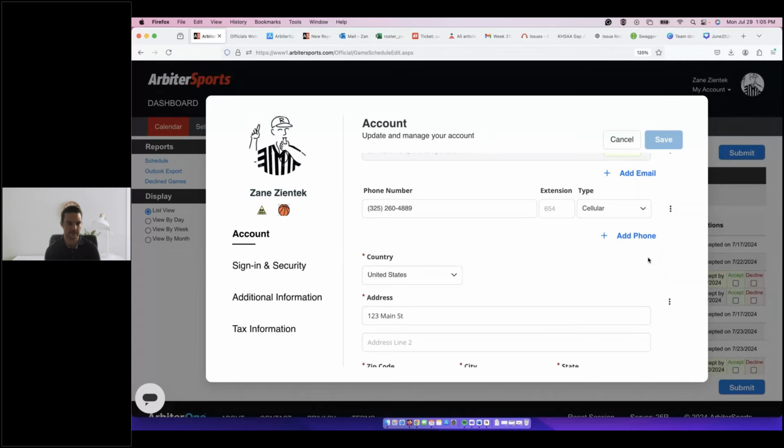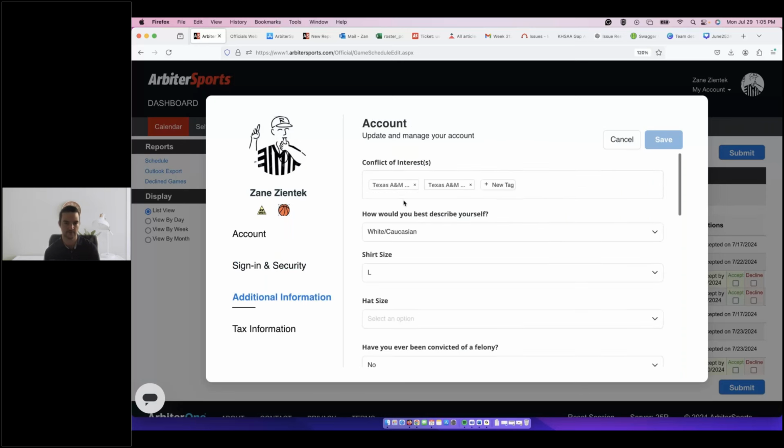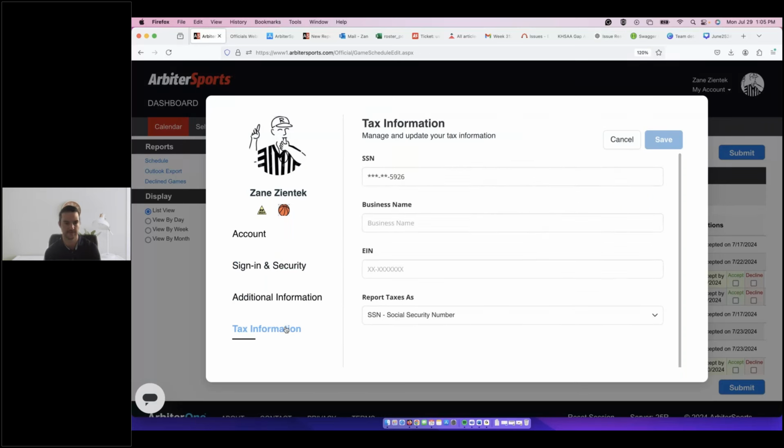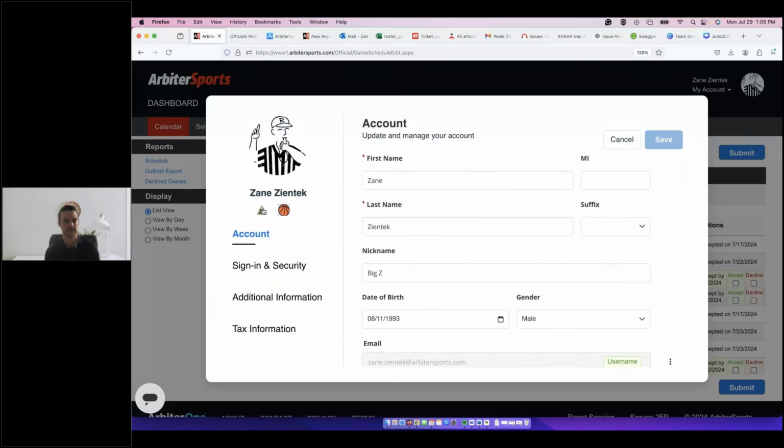You also have the ability to update information related to sign in, additional information related to you as the user, and any tax related information for 1099 purposes. We'll also include any eligibilities that you currently have as an official on this profile modal. So come here, make sure you've got all the correct information related to you as the user. That's step one in getting things set for the next school year.